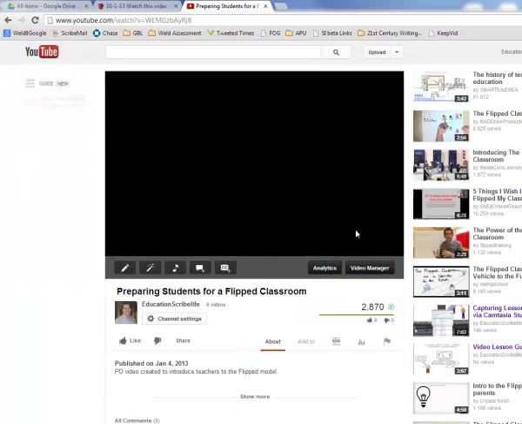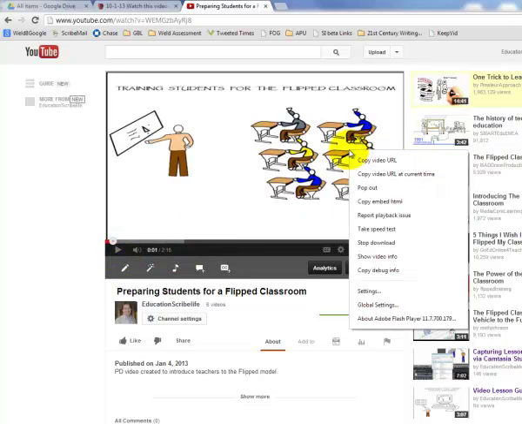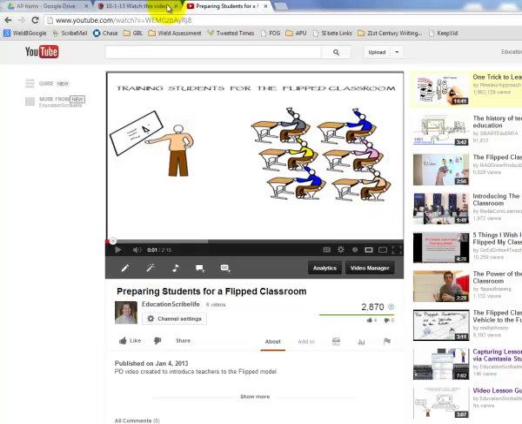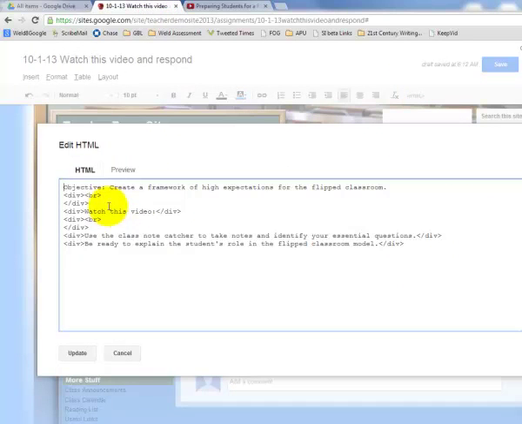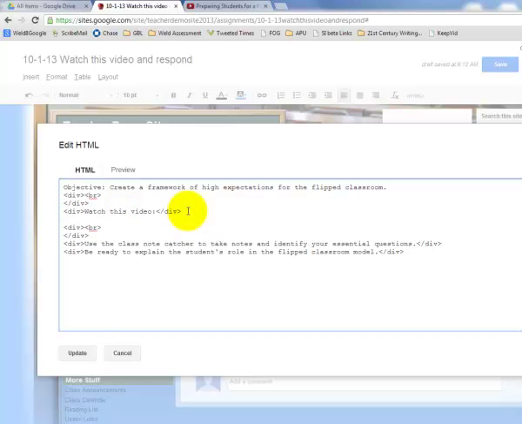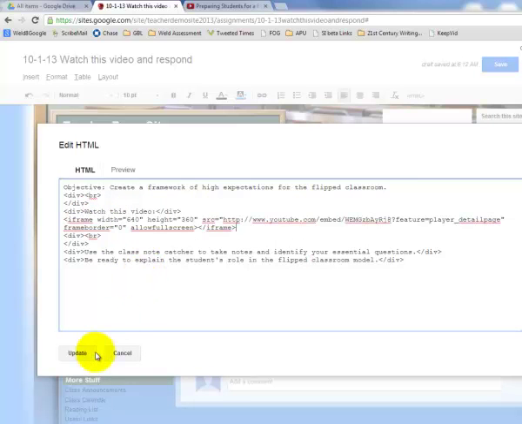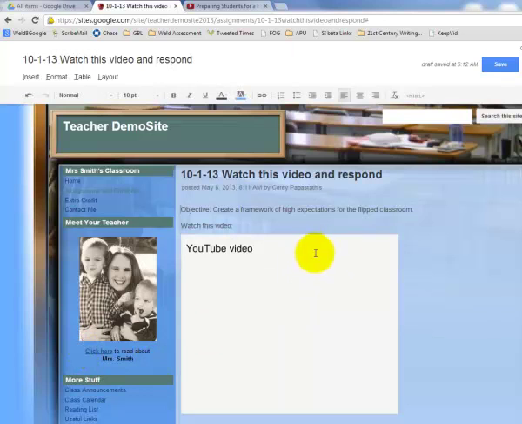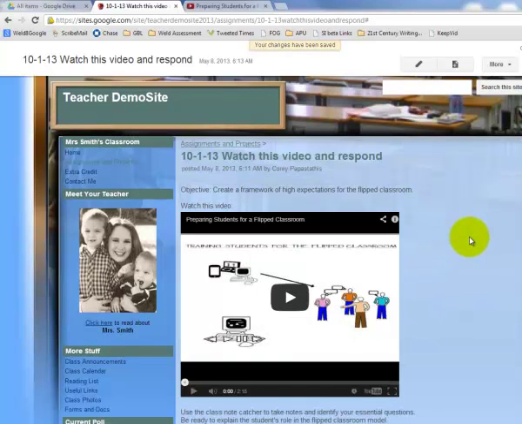And instead of copying the link, I'm going to right-click on the video and say Copy Embed HTML. Then when I go back, I'm just going to click the HTML button, and it brings up the HTML for the page, and I'll find where I want it, right underneath Watch This Video probably. And then I will paste that in. And the code does the rest when I hit update. So you'll notice there's a YouTube video. I click save, and it is ready, embedded into the page.